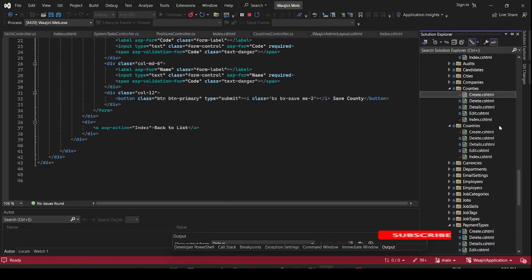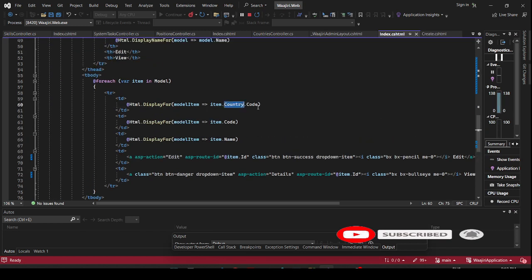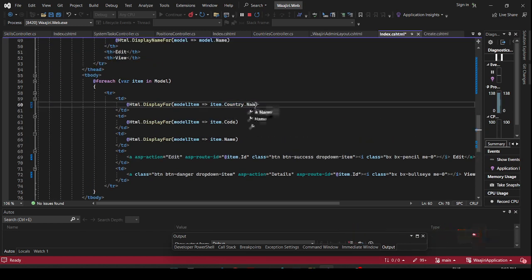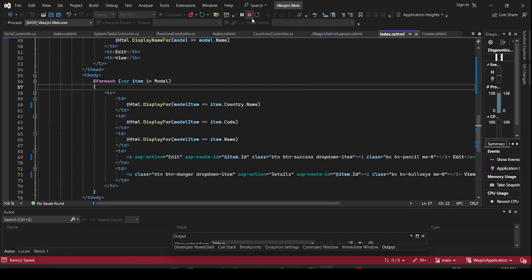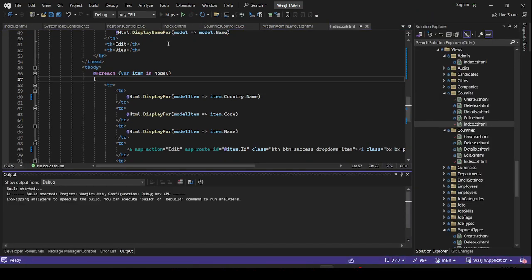So come to our index. Then instead of the country.code, we are saying name. If we relaunch our app, we should be able to see that change.